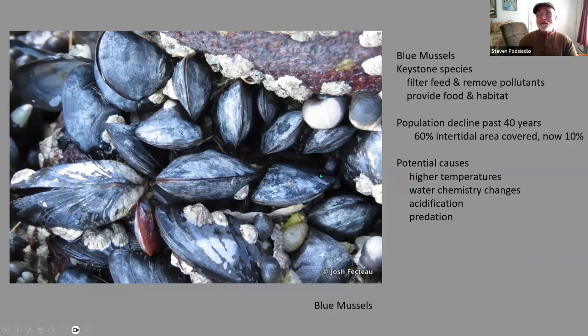Blue mussels. Blue mussels are a keystone species. A keystone species means it's the one that has to be there for the environment or the habitat to work. Blue mussels filter feed and they remove pollutants. They provide food and habitat also.